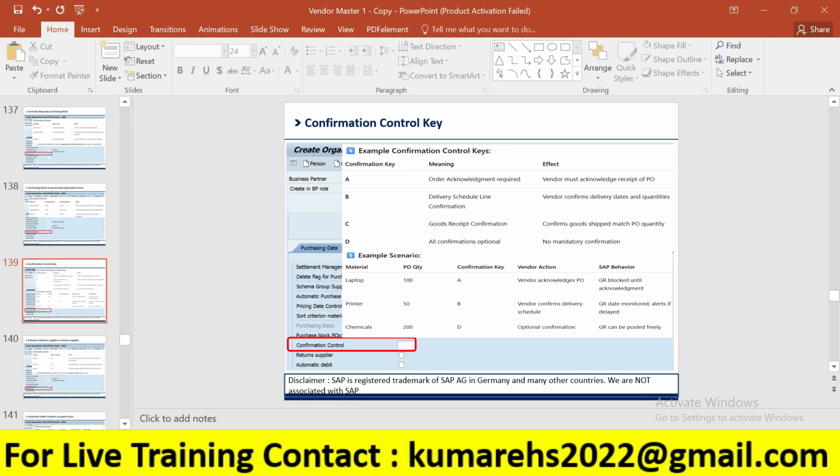The confirmation keys A, B, C, D. So the first one is A, order acknowledgement required: vendor must acknowledge the receipt of PO. Confirmation key B, delivery schedule line item confirmations: vendor confirms delivery dates and quantities. Confirmation key C, goods receipt confirmation: confirms goods shipped match PO quantity. Confirmation key D, all confirmations optional, no mandatory confirmations. So now the example scenario, step number 5.